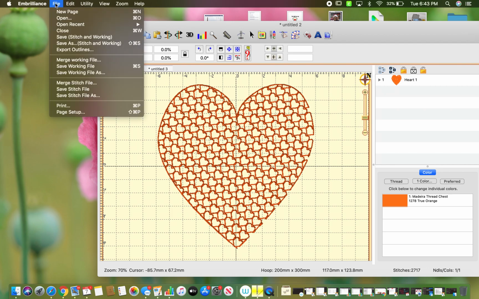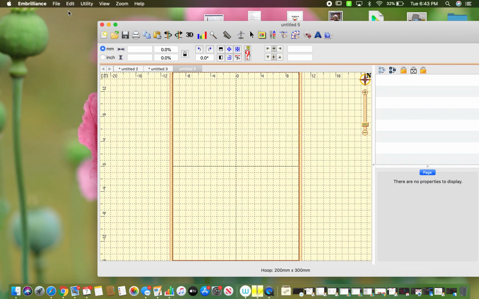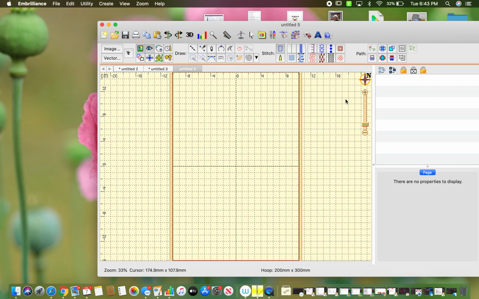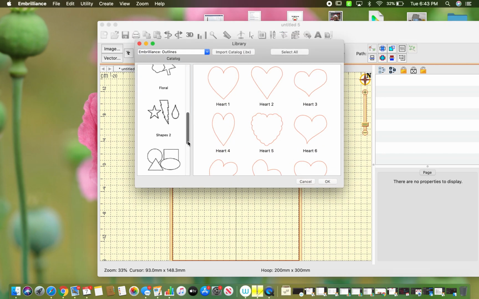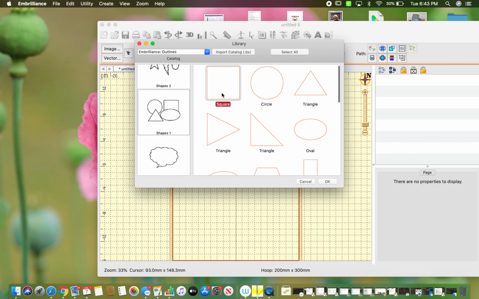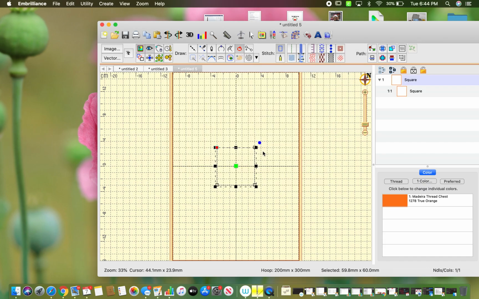Let's go to a new page and start a brand new one. I'm going to just grab a shape from the shape library. Let's go down and let's grab a square. Let's make it a little larger so it's easier to work with. I'm going to hold my shift button when I enlarge it so it stays right in the middle.